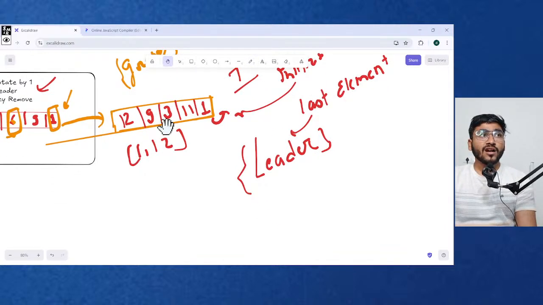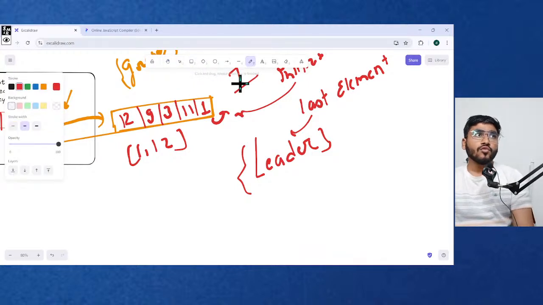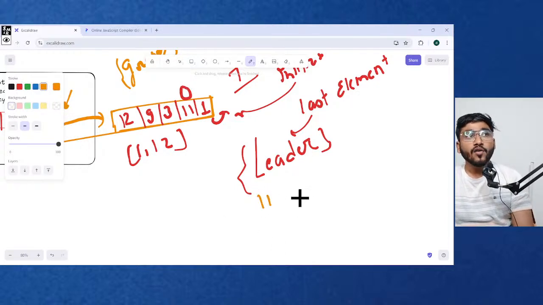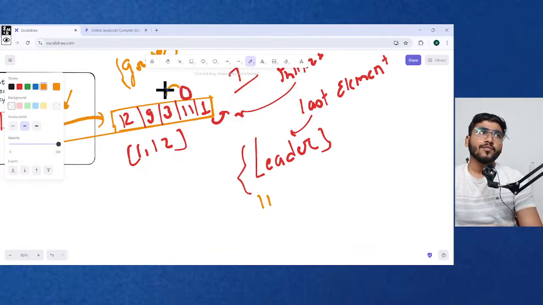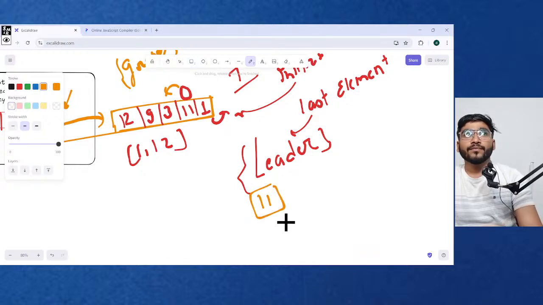Now our loop will start. We have to iterate. Then our loop will come on 11. Now it came on 11. Now we have to check, from length minus 2 we will check. It will again move to 3. Okay, for now, 11 is also a leader, guys.